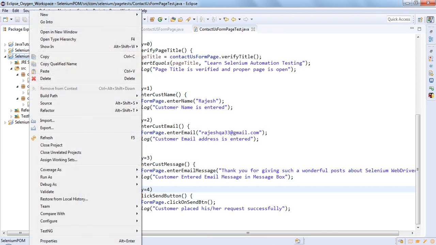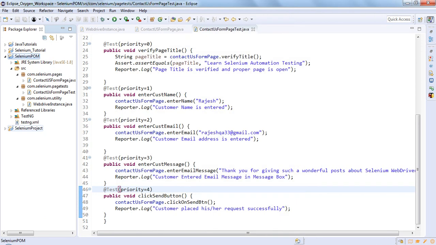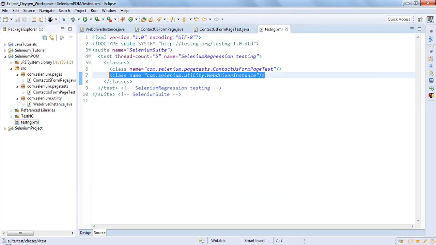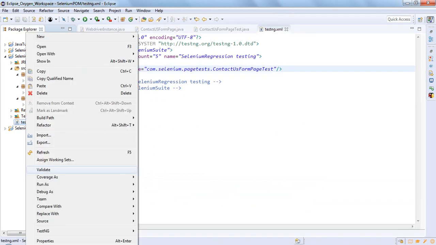Now let me convert this to TestNG, convert to TestNG XML file. So the suite name you can provide as Selenium suite, Selenium application testing. Just click on finish. It will create the testng.xml file. Just remove this one. Okay, now just right click and run.